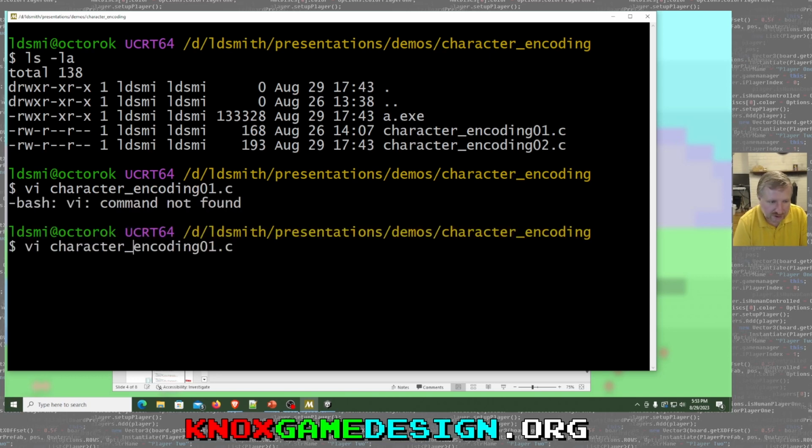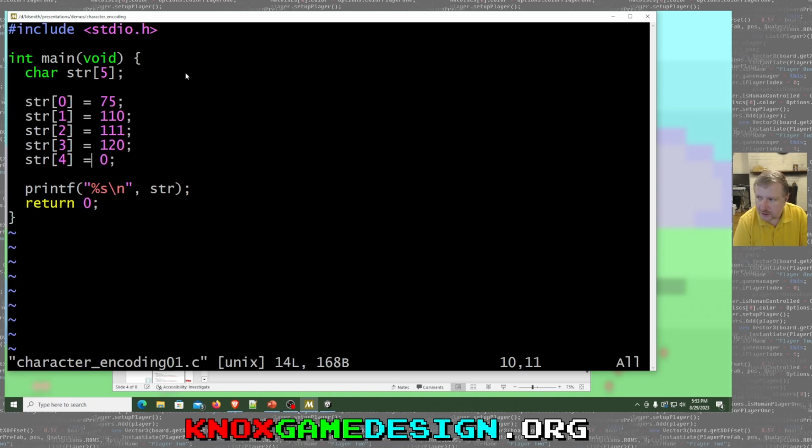Oops, it's VIM. That just goes to show that for a character string, you can create an array of 5 characters, and then assign those values right into your string: 75, 110, 111, 120, and 0.